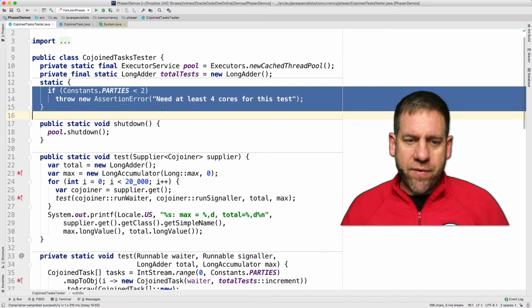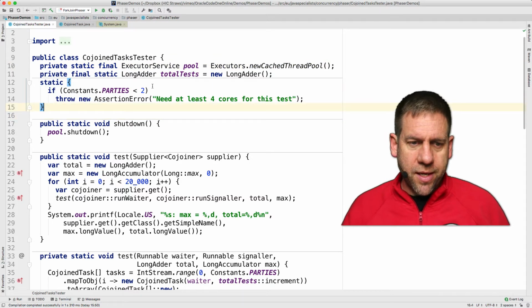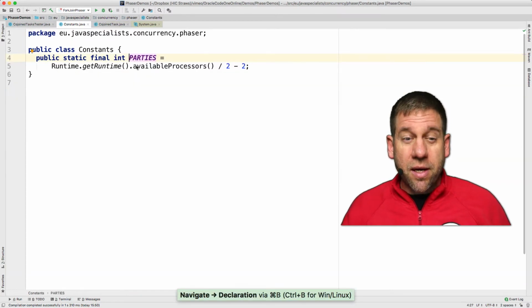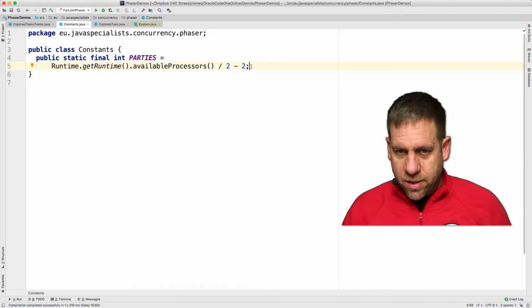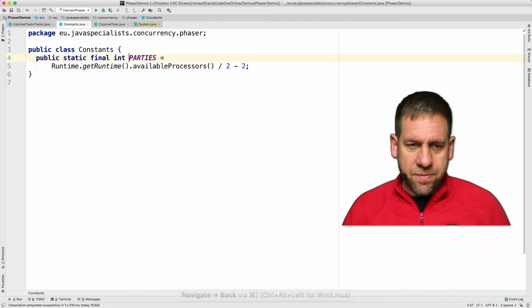Also, I make sure that you have at least 4 cores for this test. So the parties is actually Runtime availableProcessors divided by 2 minus 2. So you need at least 4 cores to run this test.